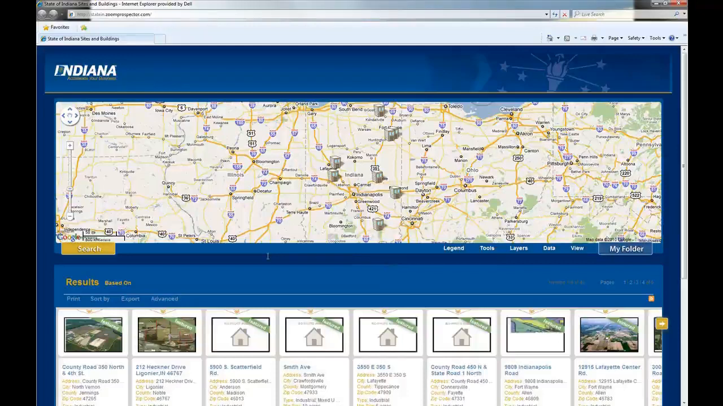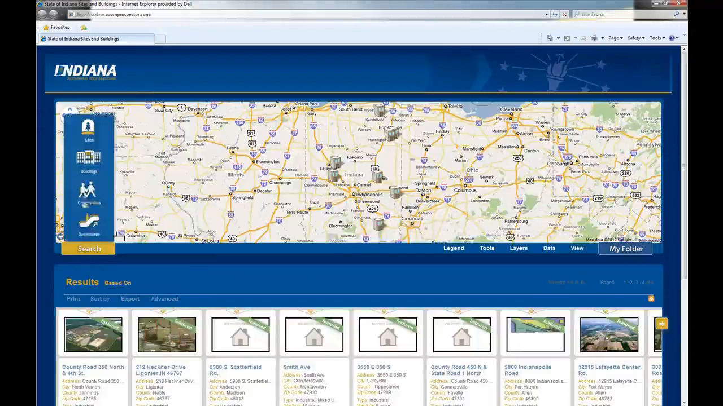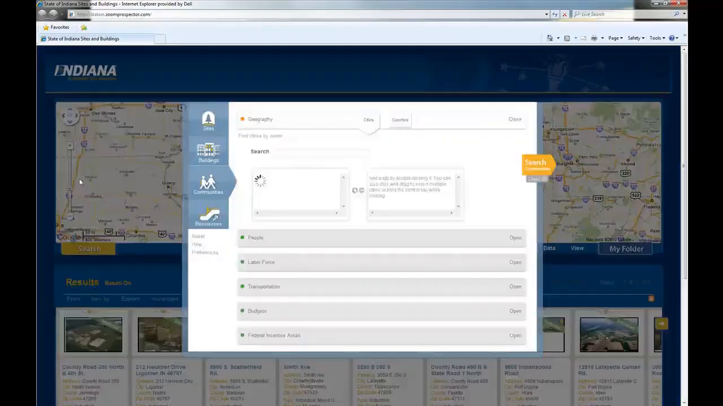To accomplish this, you can go to the Indiana Site Selection website. From here, you can search for communities to find all of the different communities that match your need. I'll show you that here. You can do a search by city or county. Let's say Evansville. It'll automatically generate it for you.